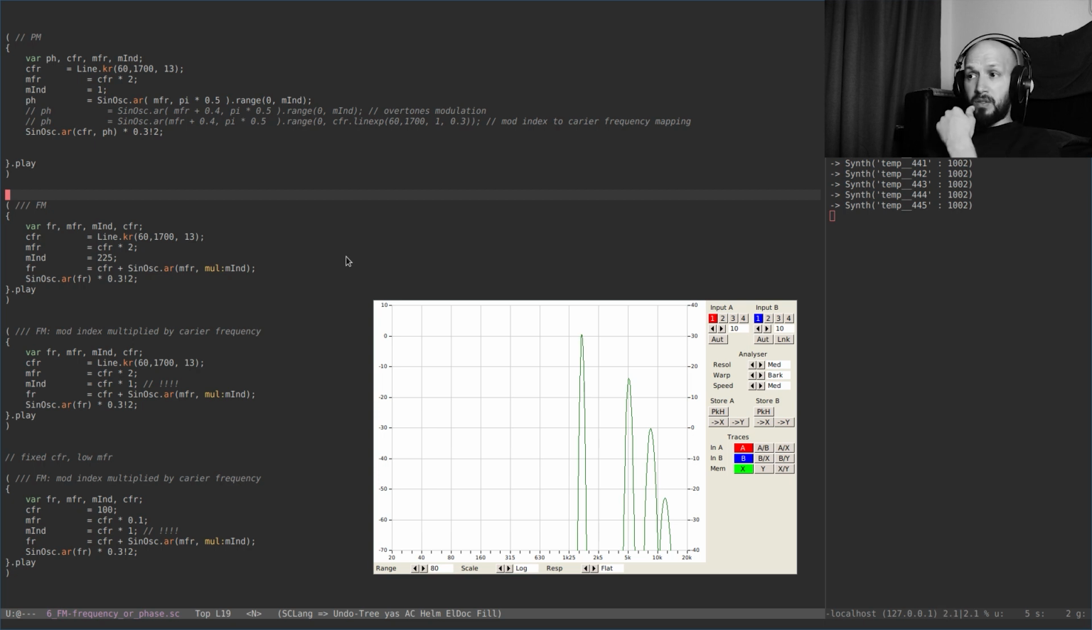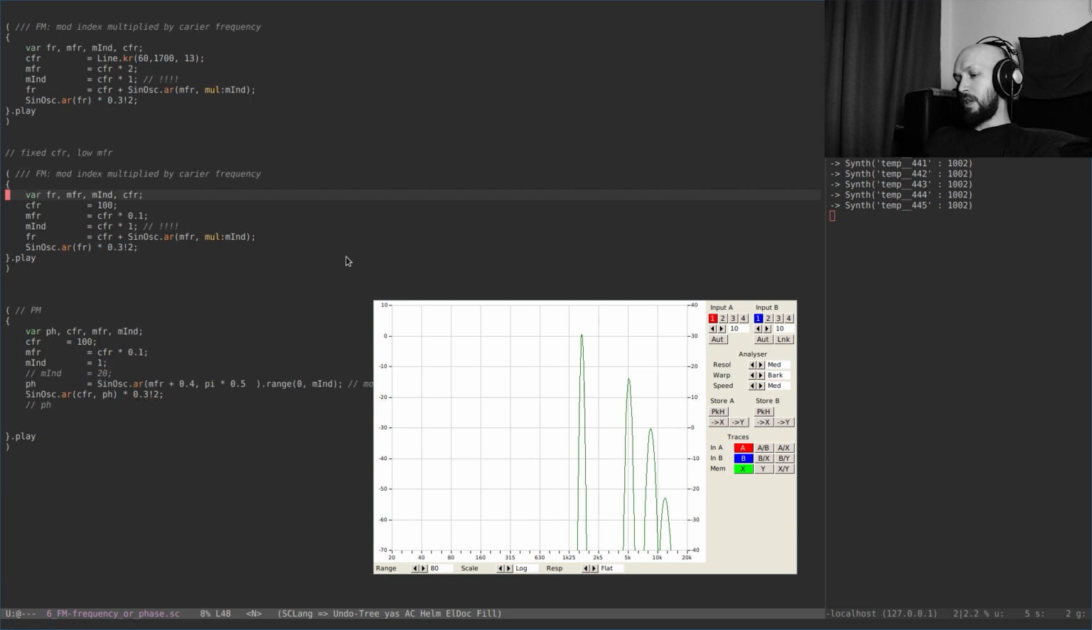But there is also a case where I would choose PM over FM. And this case is cascades, those cascades where I want to generate a more or less predicted spectrum.